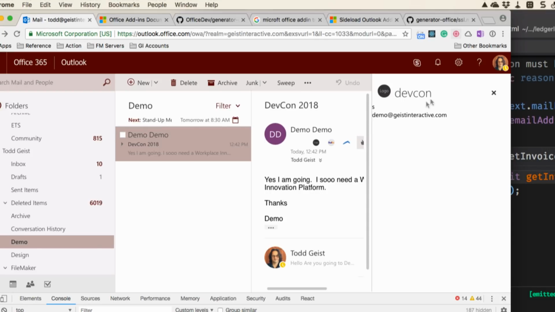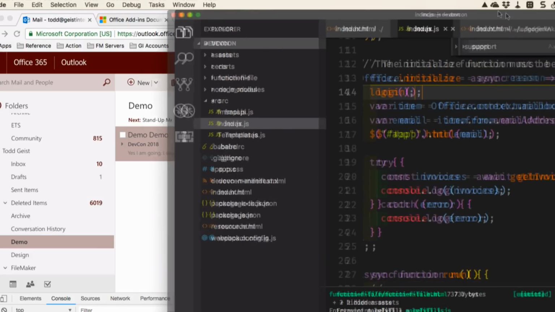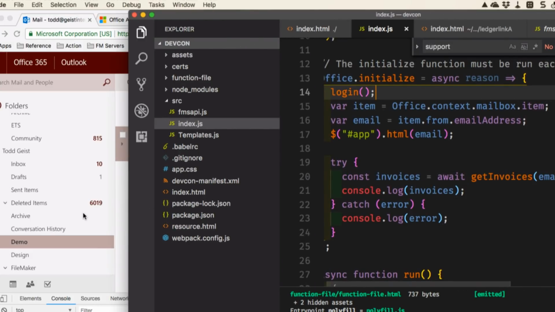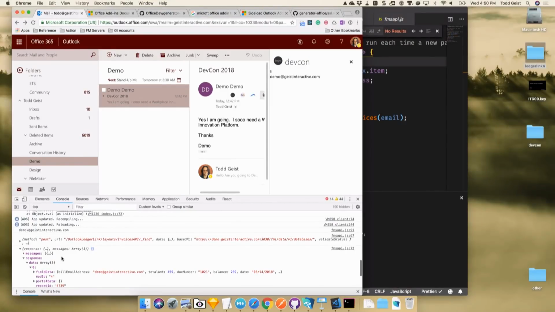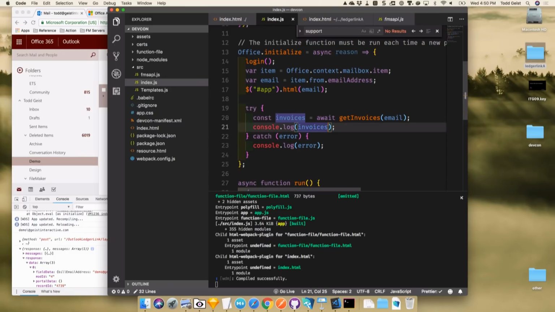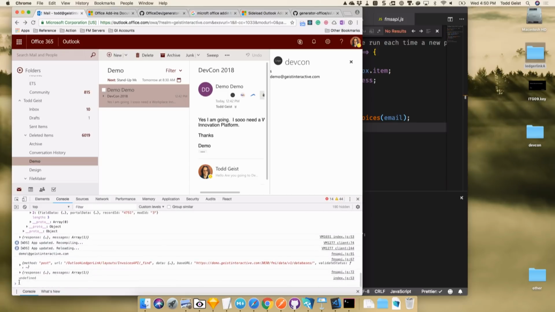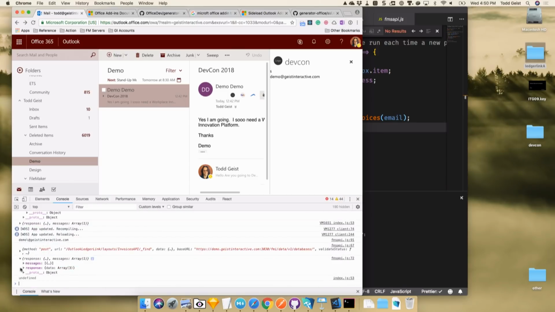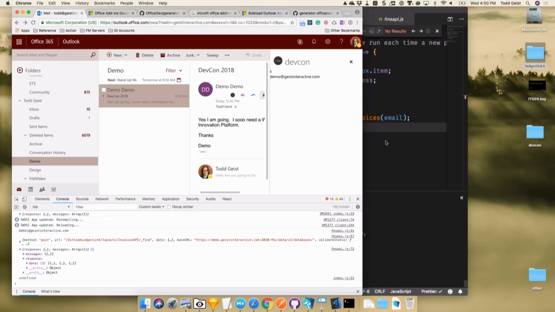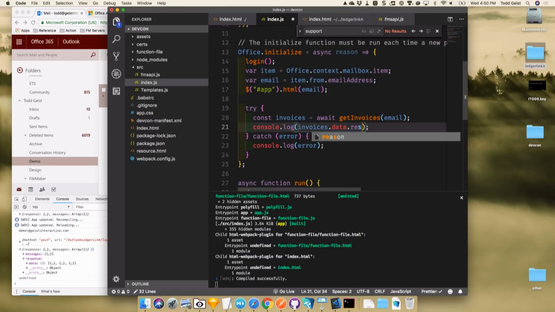All right, let's see what we can do here. So we've got our invoices. So we got our response. Let's try to parse that out a little more. I think response invoices.data will be the next level down. So now we've got response data. There we go. So let's do response.data. I'm just drilling down.